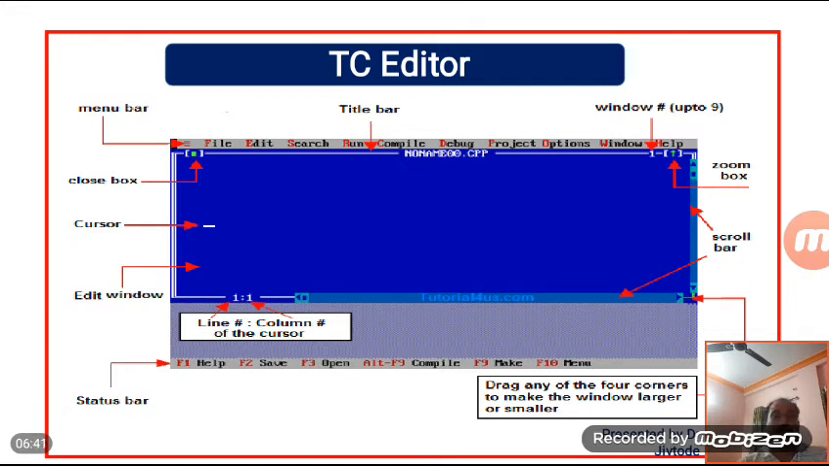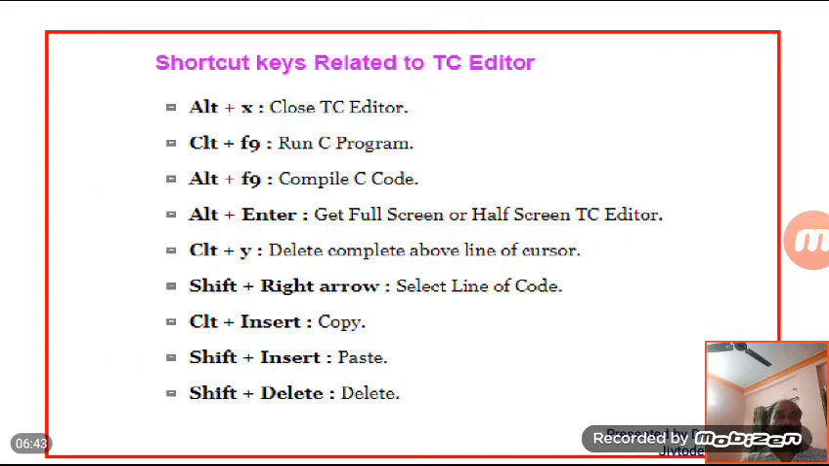Now here are some of the shortcut keys related to the TC editor. The first shortcut key is Alt plus X. This shortcut key is used to close the TC editor. Next shortcut key is Control plus F9. This shortcut key is used to run a C++ program. Next shortcut key is Alt plus F9. This shortcut key is used to compile C++ code.